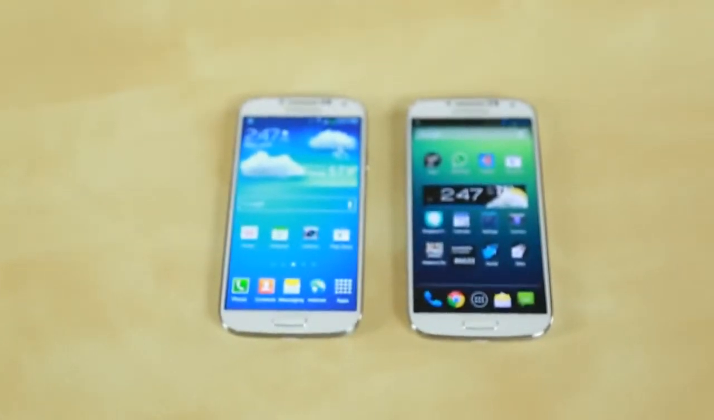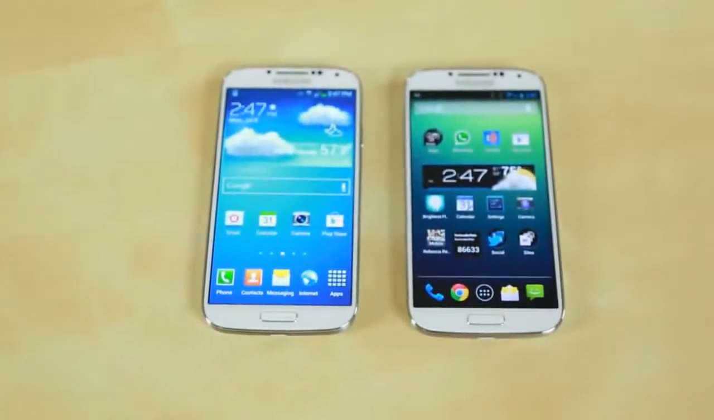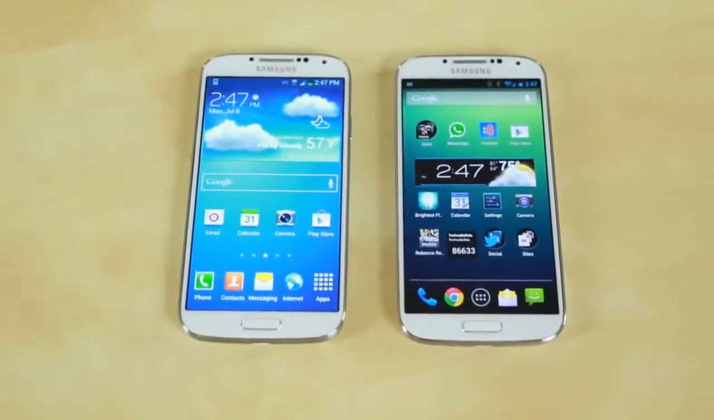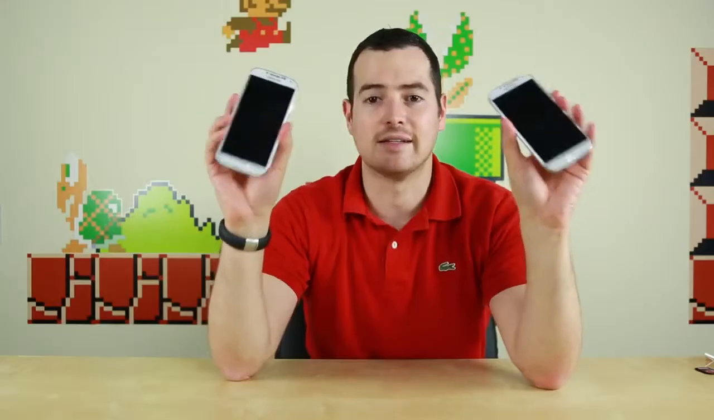So I'm not going to put these two guys head to head in a full comparison because there's really not that much to show. What I do want to talk about though is the speed differences, the performance differences, and sort of overall performance and experience between both of these devices. Let's get started.